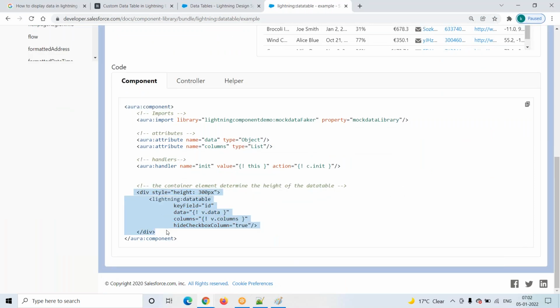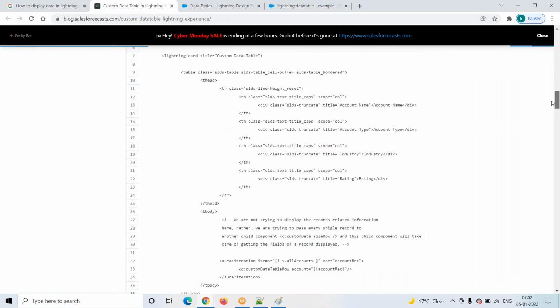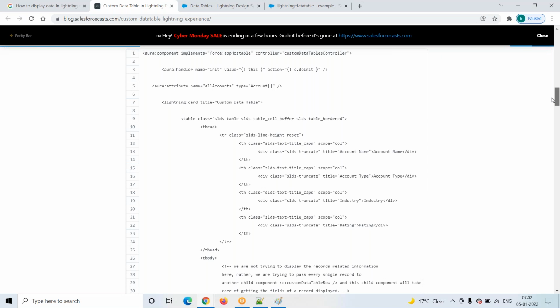So the lightning data table, we will use it, but I am going with the custom table format. We will see when we will go with the custom table format. When we have to go with the standard table format, there are some cases. We'll discuss that. Now here we are going with the custom table format.